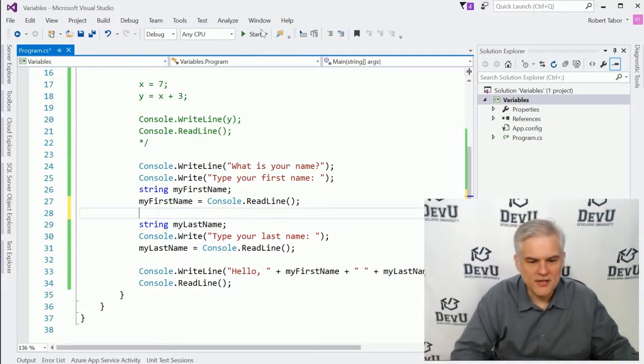All right. The other thing that I wanted to tell you about here, or talk about, is that we cannot define the same variable two times.